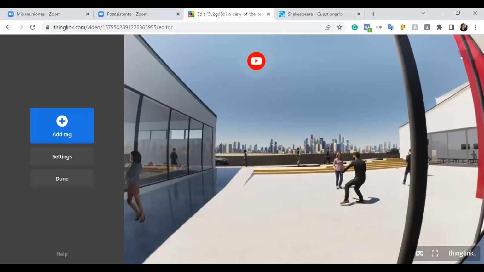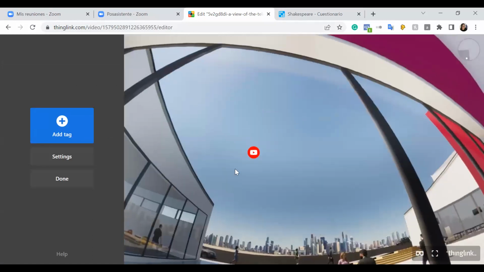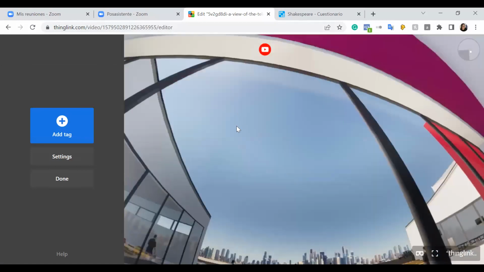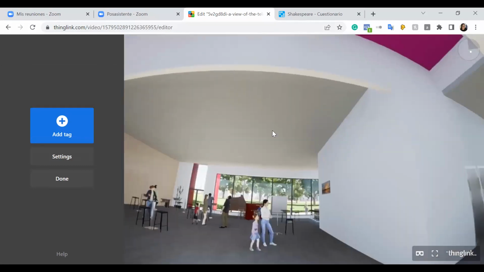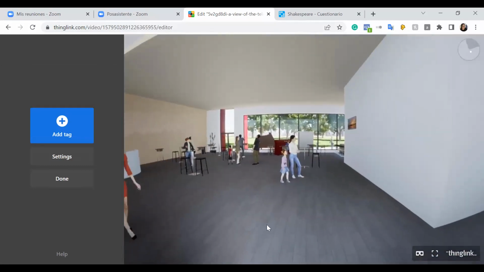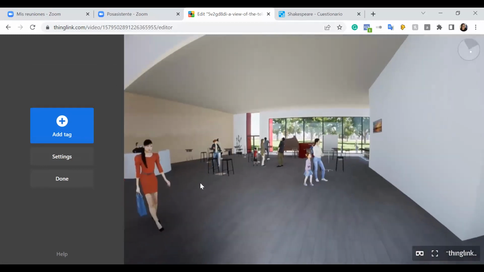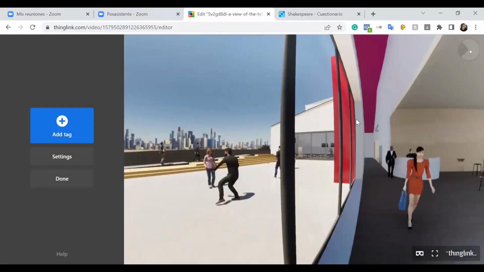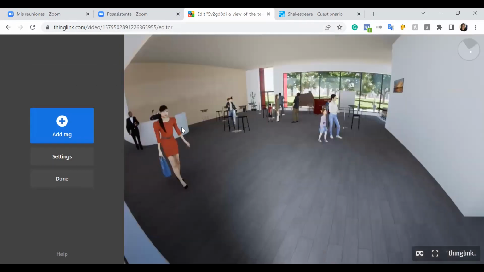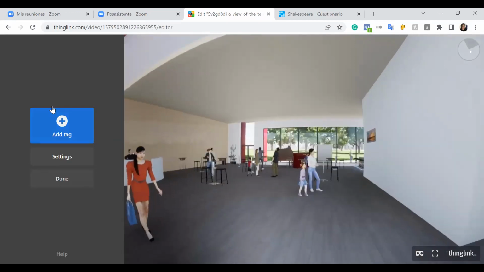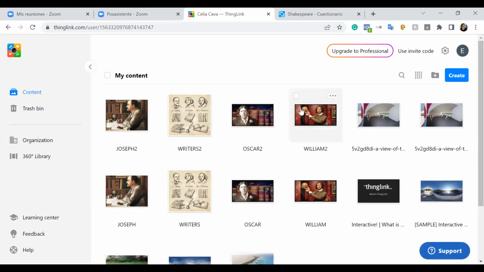And here we go. And we can put it in a place where it will be difficult for the students to find, right? So they need to explore the whole picture before they can find that information. You can tell them, I'm going to put 5 tags on this picture and you need to look for these tags, so you get the 5 pieces of information that I have for you. And once you finish editing the picture, of course, you click where it says done.